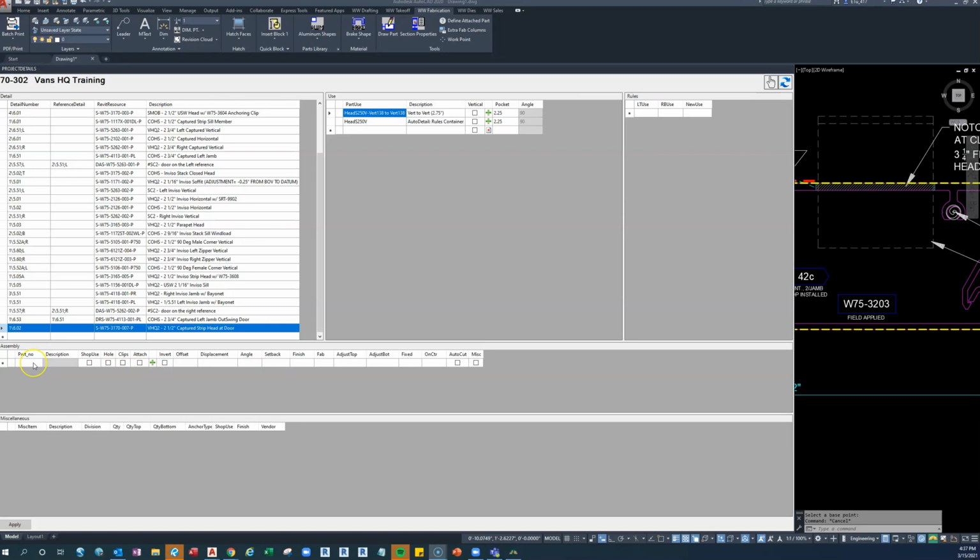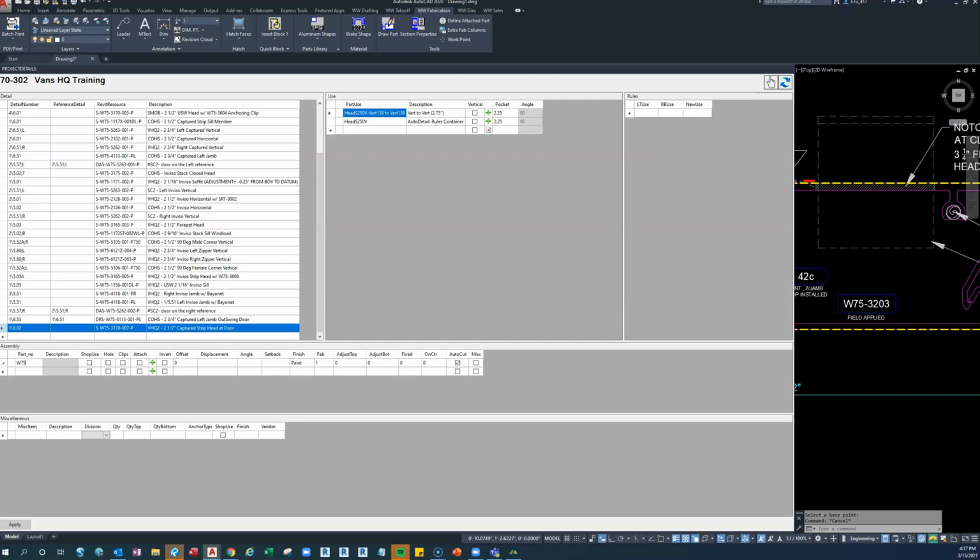Okay, let's begin. Under the part number column, you just type in the part number. In this case, it's W753170. The description is grayed out. You can't really put anything there. You can see how everything is filled out automatically.